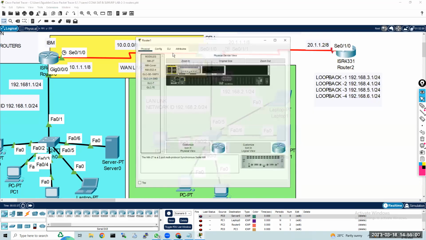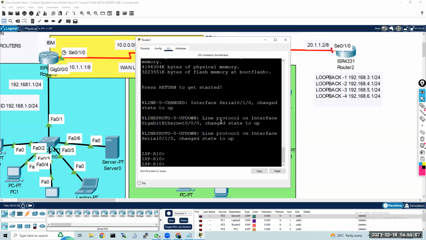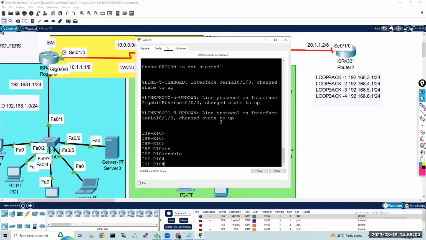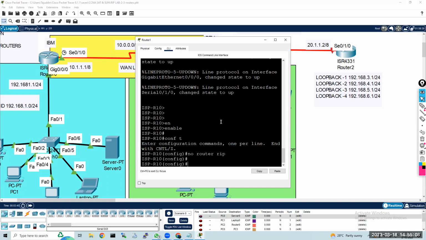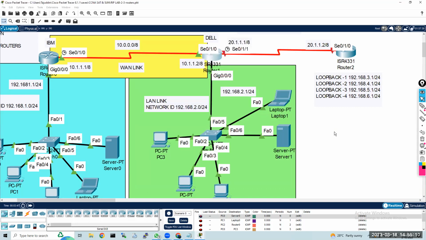Same thing on this router. Go to global configuration mode. No router RIP. That's it. Now if you check, they will not communicate. Let's say server to server, fail. Again, if you ping server to server, fail. Means they don't have communication now. Laptop to laptop, no. Okay, I have removed the communication, right?